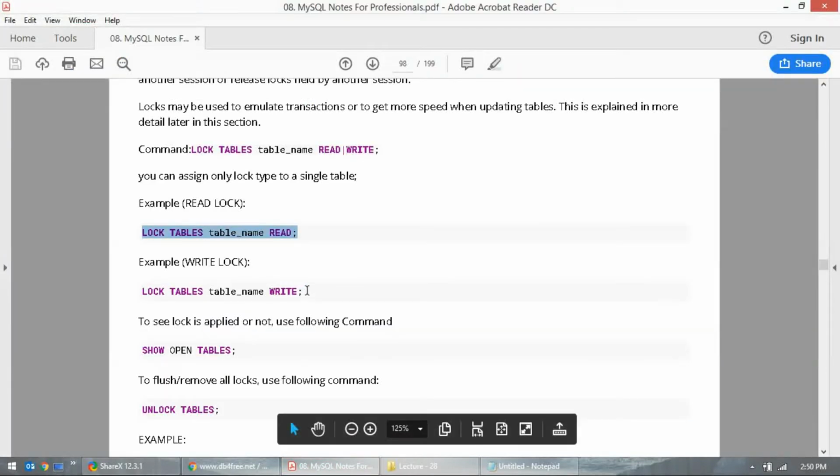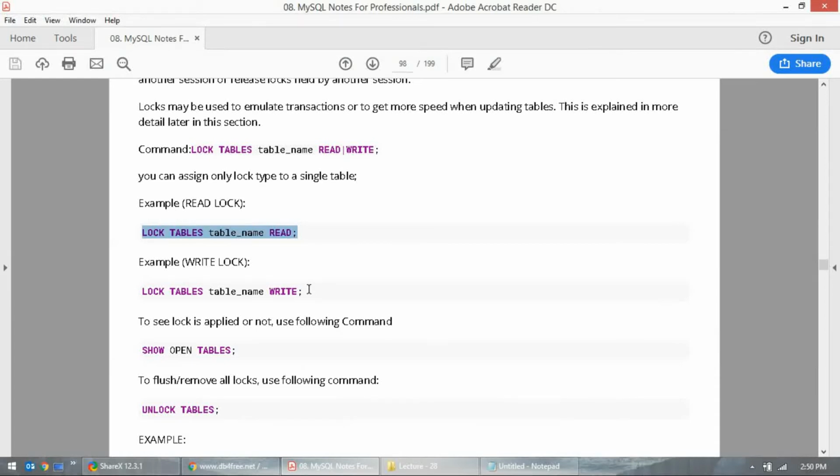The same way you can do lock tables for write. That means you cannot update any tables or alter. You cannot do alter. Yeah, cannot do that.